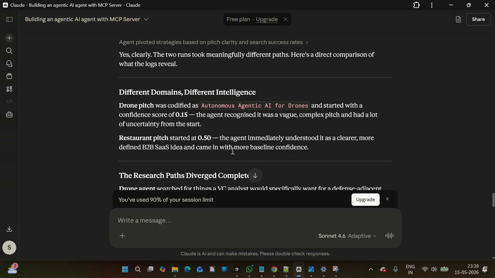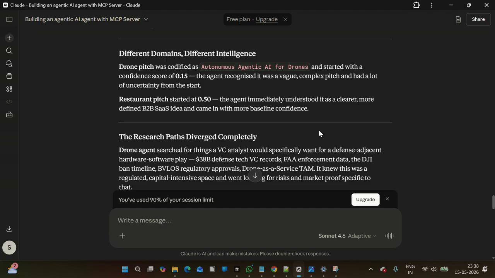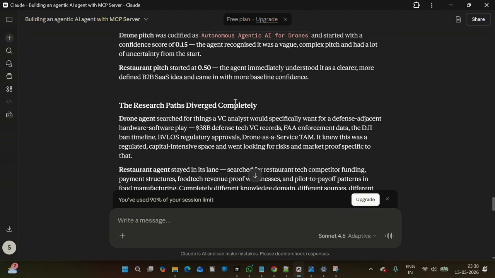For different use cases, while it was not confident enough for autonomous agentic AI for drones, the agent recognized it was vague and it has a complex pitch. It has a regulatory angle to it. So it asked for regulations and ran search loops for understanding regulations, while it did not do the same for the restaurant pitch, where it was slightly more confident, right?